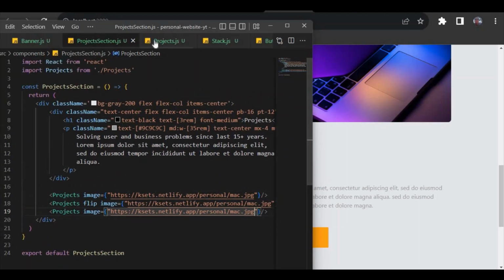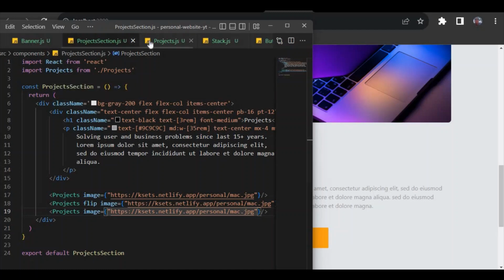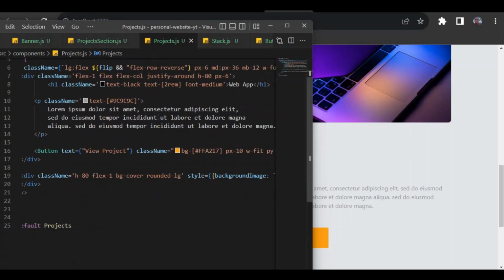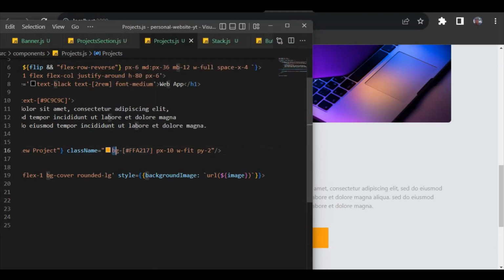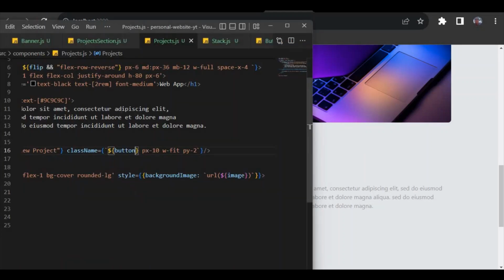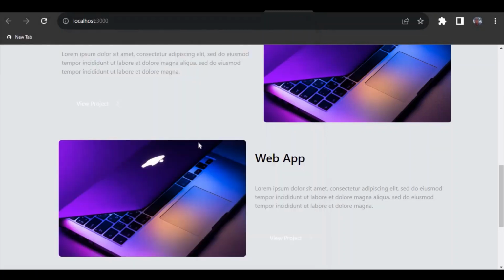Right. So for the button, you can see we have one color for all the buttons. What we can do here is create another prop inside project called button, so that we can change the color. Where we have the button color here, I'm going to remove it and use a template literal. Let's put the button in there. Now you can see the color of the button is gone. So we are going to bring it back inside the project section. Let me add a button here and paste the background color here. So we should see it here now.